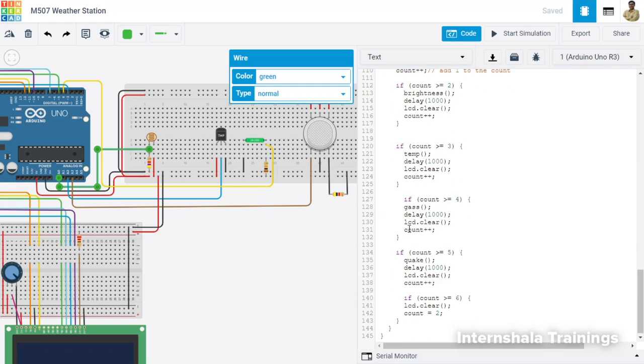In the 4, I am working on a function which is related to gas. Do everything in that function, come back, clear the LCD, increase the count. So now the count is 5. Now I am going to quake. Do everything from the quake function, reset the LCD, increase the count.